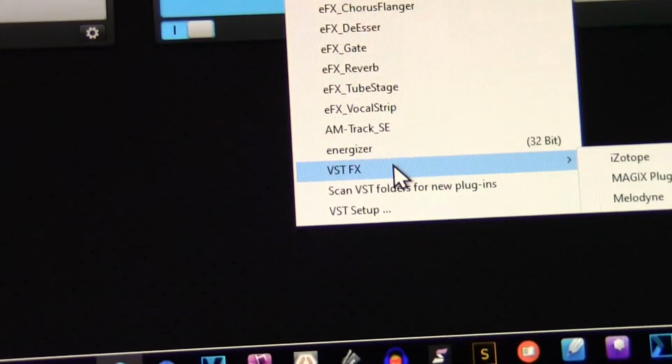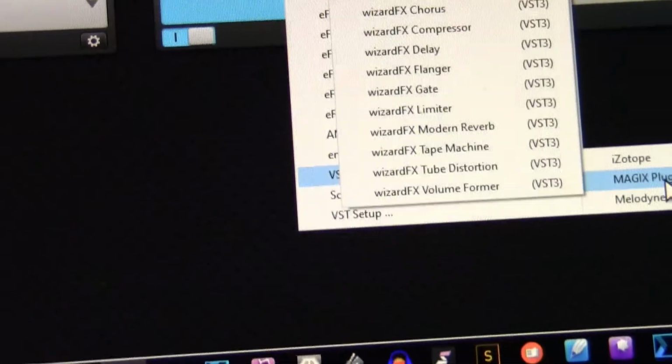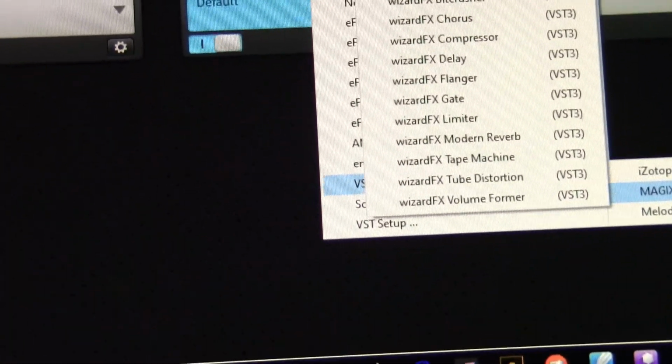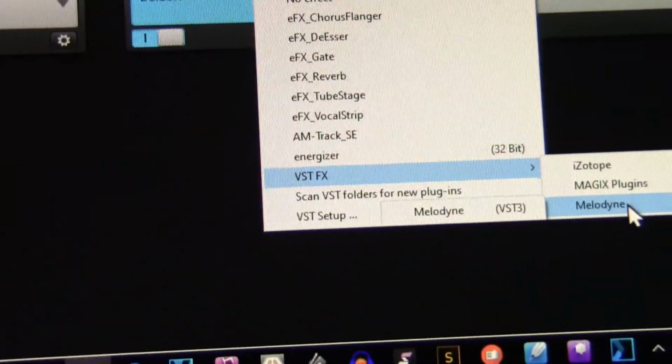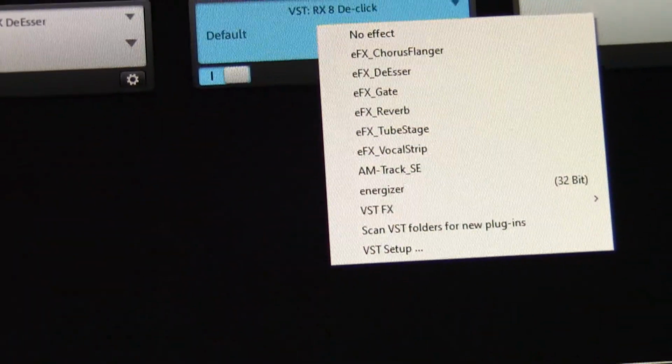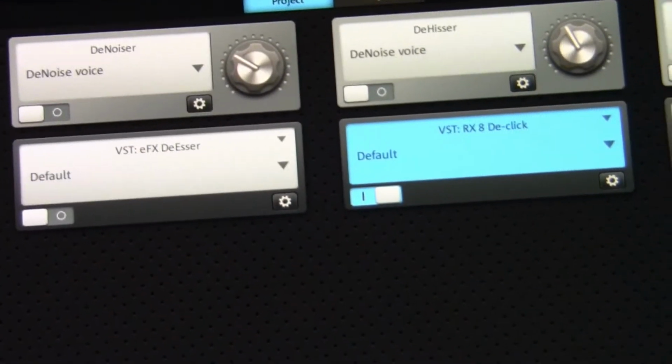It also allows you to put in other VSTs. You know, like I have these Magix plugins from my various programs, and this is from Melodyne. This comes along with Samplitude. So I use this quite often. Sorry for the camera jerking. I use this quite often to clean up audio.